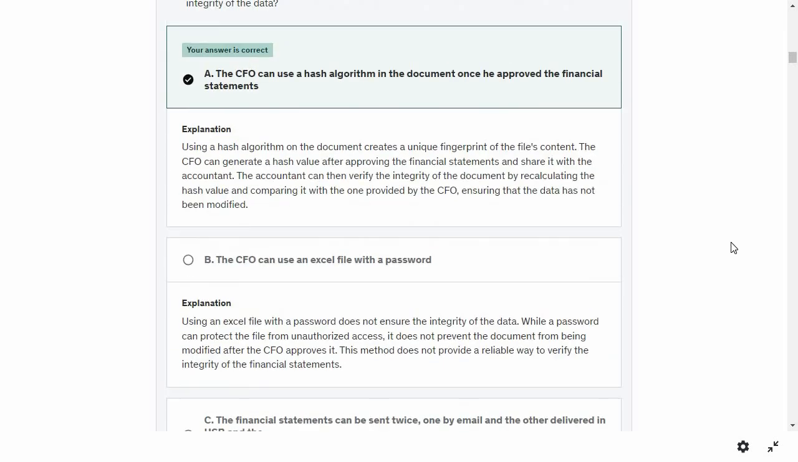The only correct answer is A. The CFO can use a hash algorithm on the document once he approves the financial statement.